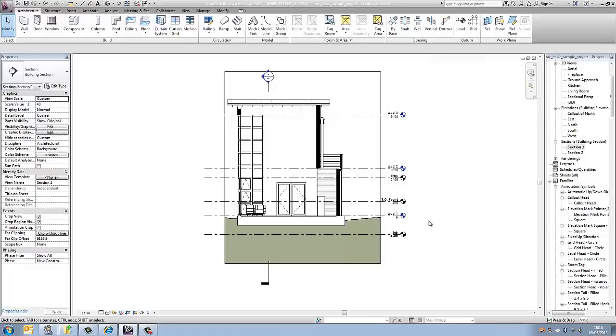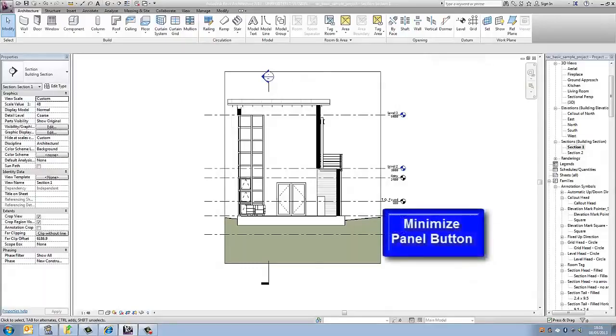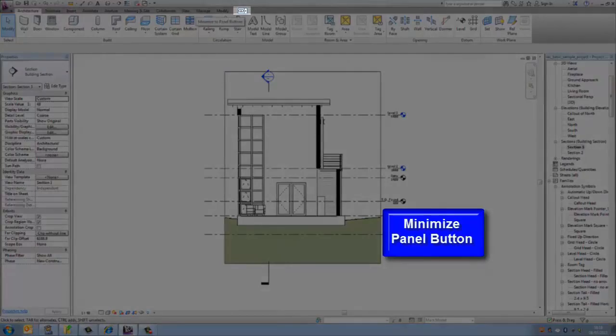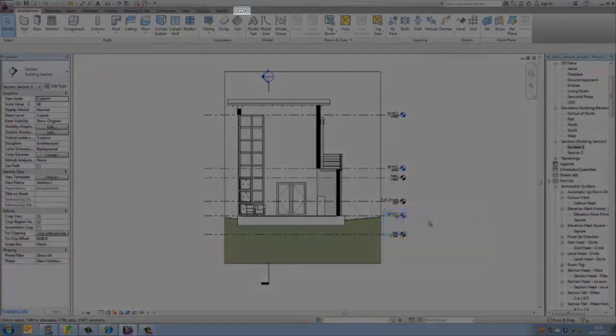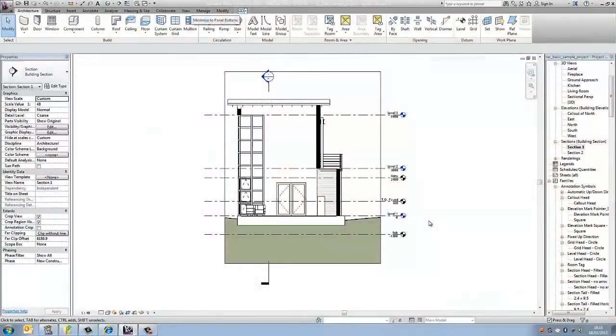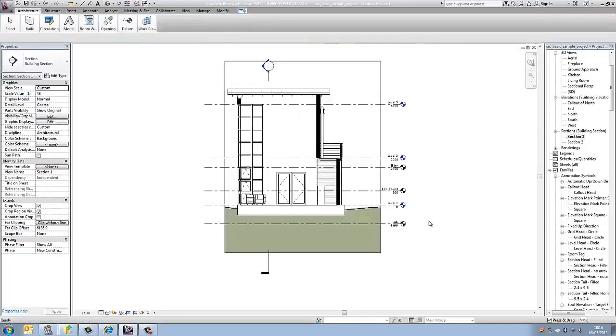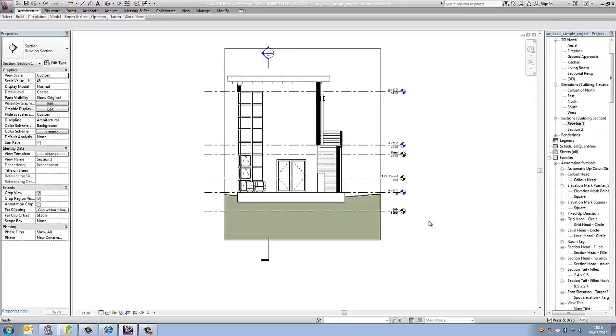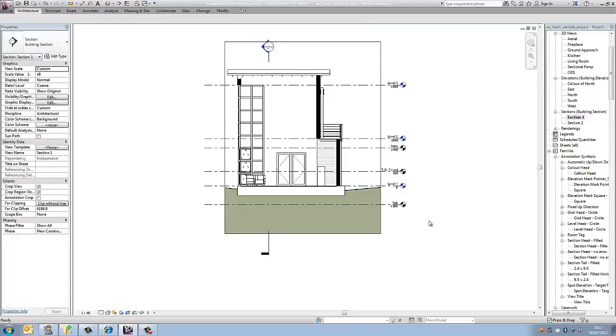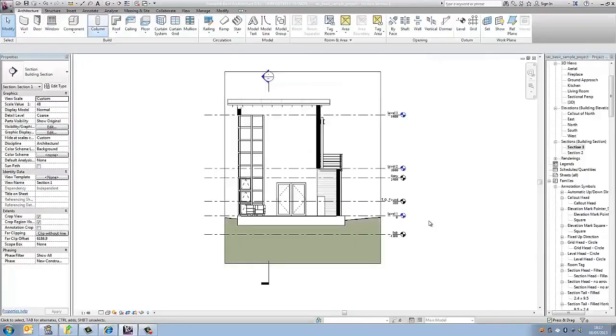And now we're going to move on to the minimize panel button. This is up at the top here along with the tabs above the ribbon. What the minimize panel button does is change the ribbon to a more compact version. I'll click it once, now it's more compact. If I click it again, it's even more compact, and I'll click it one more time and it's compact by tabs. Okay, and I'll click it one more time and it'll bring me my full ribbon back.